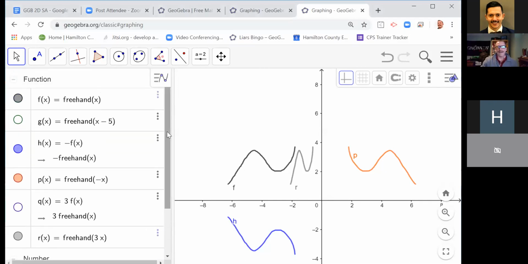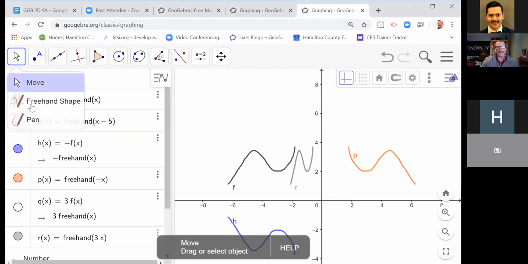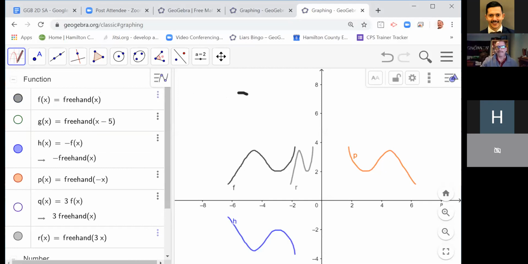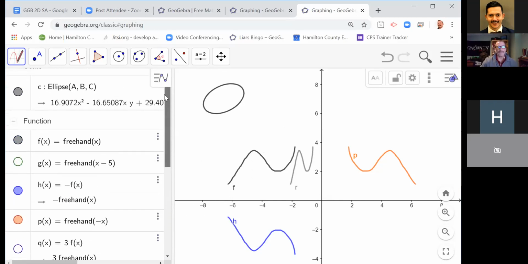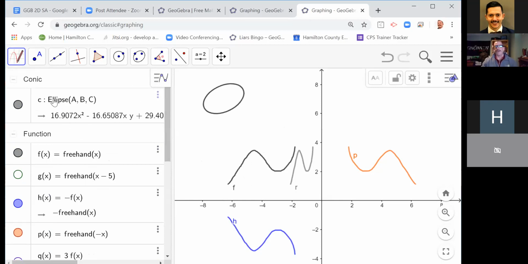Let me try this. I've never tried this before. What if I did a freehand shape? This might not like this. Yeah, because it wants to make a function. I wonder what's going to happen here. Let's see what happened. It actually showed up as an ellipse. So I probably couldn't treat it as a freehand function on this one. That's something a little bit different.